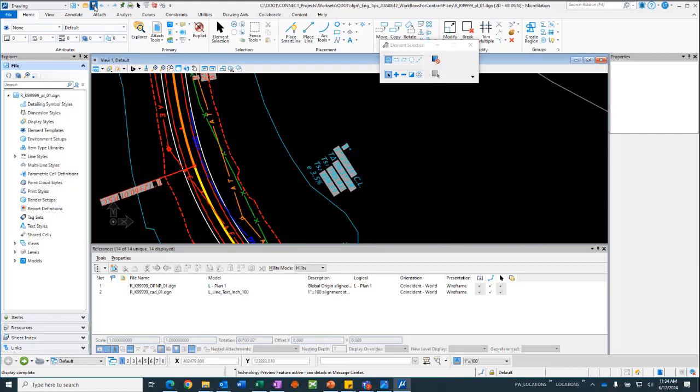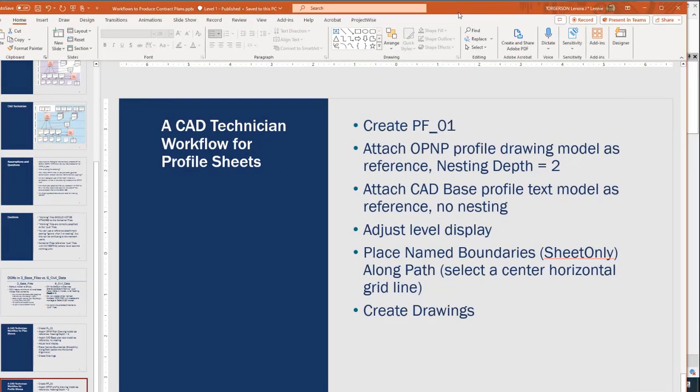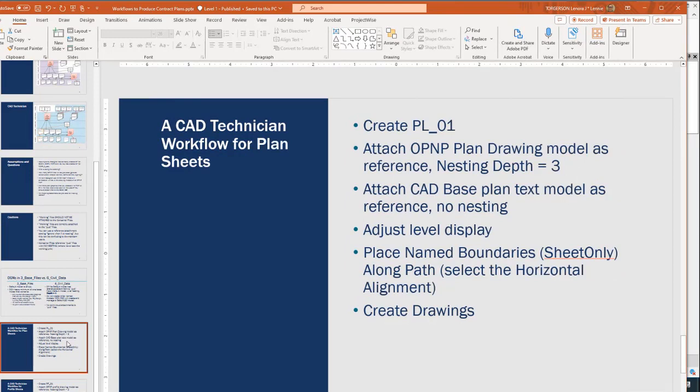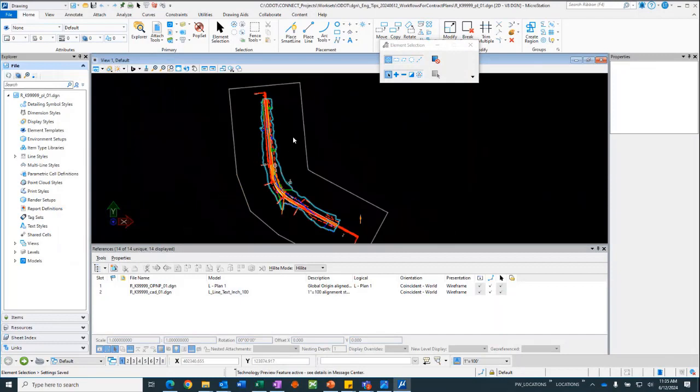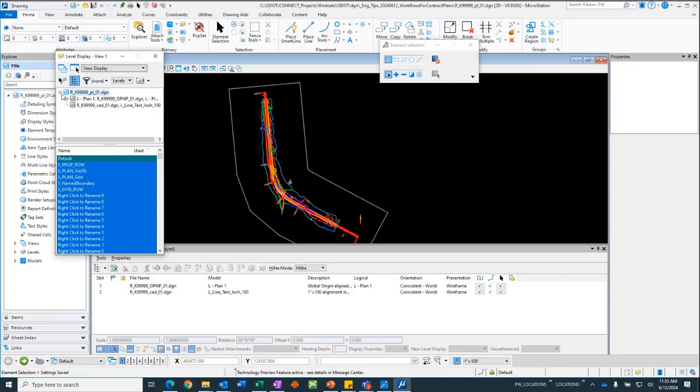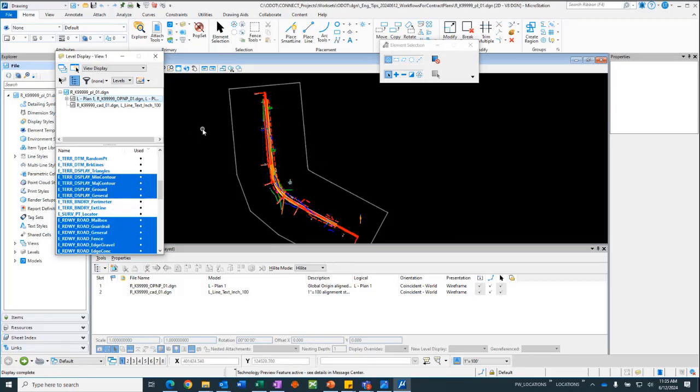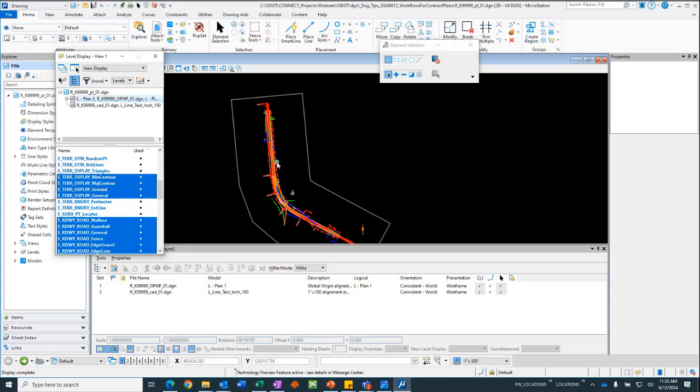All right, now I had some steps in my document. Let me just see if I can pull that over. Not the right one. There's the plan sheet. Attach the OP&P, attach the CAD base, adjust the level display, place the name boundaries. Okay, my level display has almost been adjusted. I don't probably need to see that perimeter anymore, so I could toggle off the display of that perimeter line. It is coming from the terrain, and I think I've got all the other levels adjusted the way I want it.